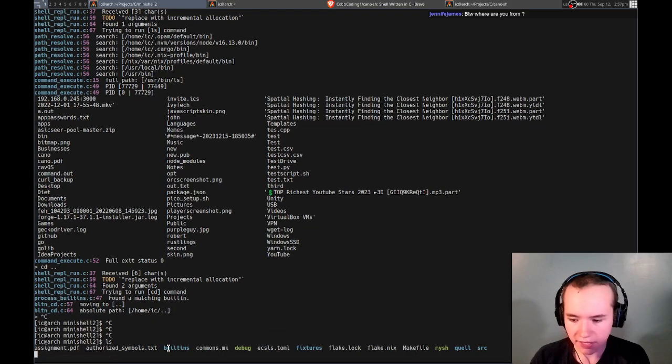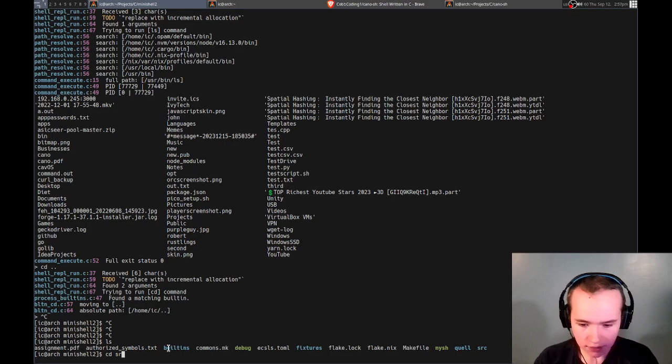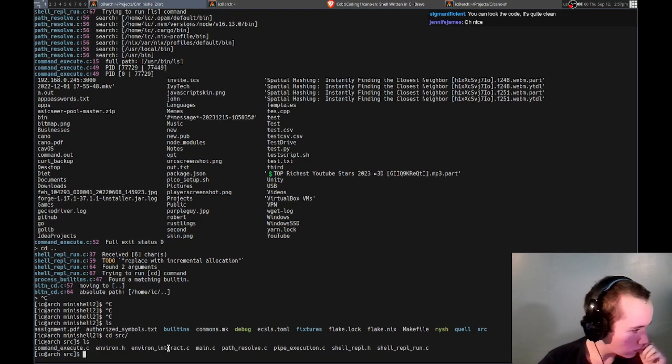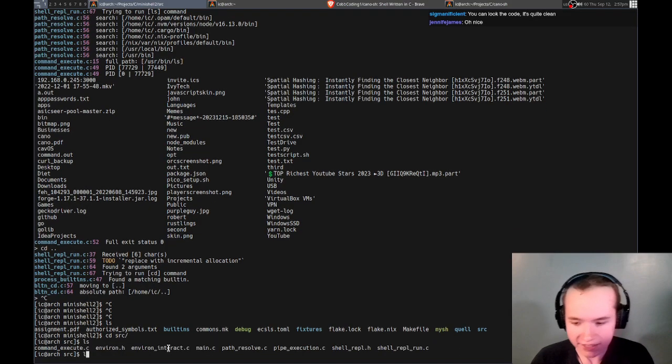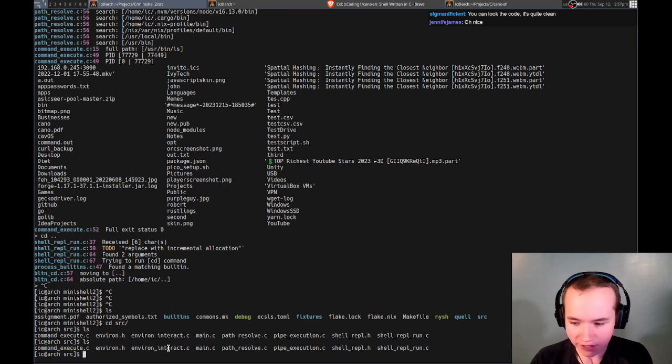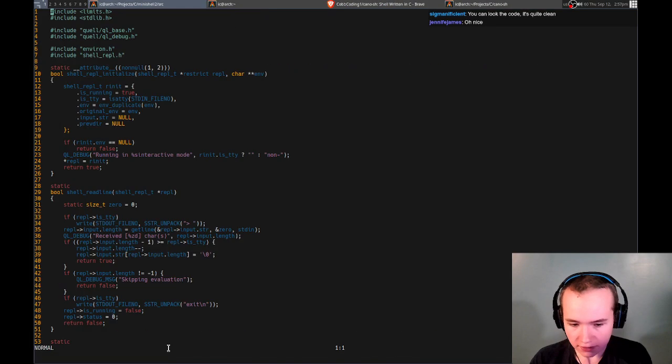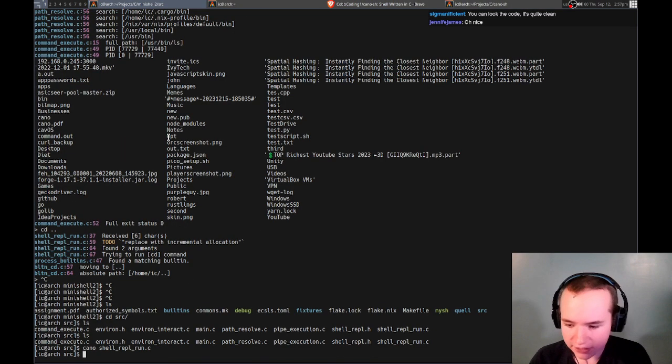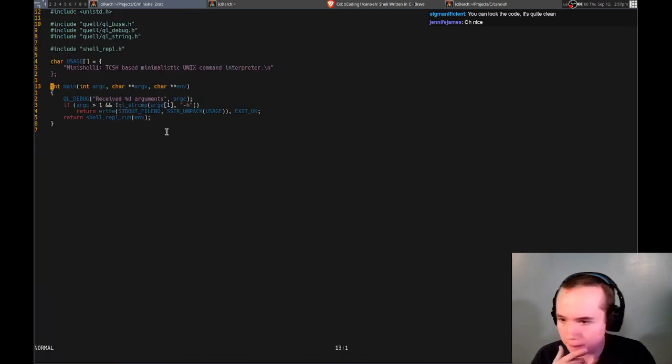Okay, yeah, let me look at that. So that's cool. The debug thing. I like that. Source. Look, the code is quite clean. Yes, of course it is. You are very good at that. Let's see. Shell, REPL, W. Let's see. There's the main.c. I'll start there.